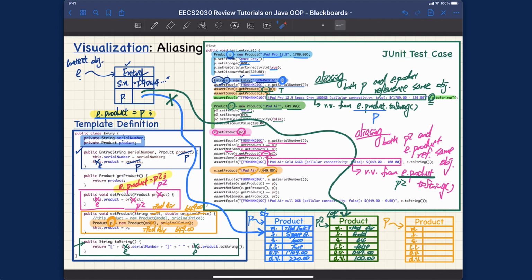All right. Let's now put down the attribute values very quickly. So iPad Air, 649, and then all the other values will be default values. So the finish will be null, and also storage will be 0, and it will be false for connectivity, and also 0.0 for discount value. That's something I also illustrated earlier in the test case in the earlier video. Okay, you can also refer to it.